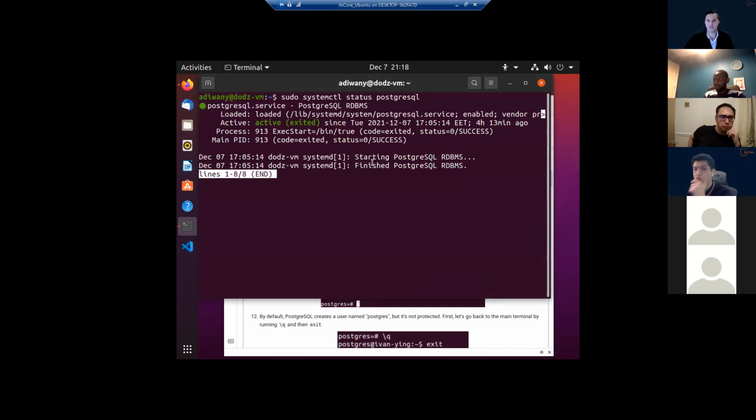Yep, here we can see that it's starting. Postgres RDBMS success. So things look good. RDBMS is an acronym for Relational Database Management System, right? The SQL system. So that looks good.